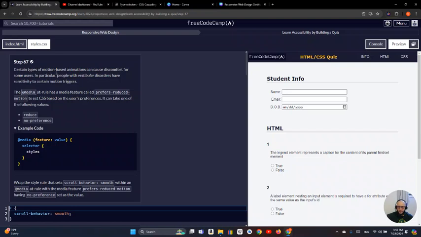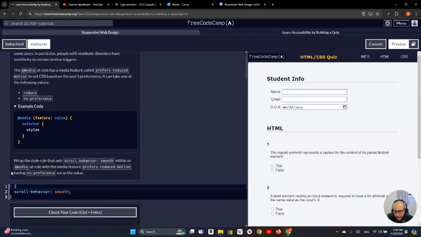Step 67. Certain types of motion-based animations cause discomfort for some users. In particular, people with vestibular disorders have sensitivity to certain motion triggers. The @media rule has a media feature called prefers-reduced-motion to set CSS based on the user's preferences. It can take one of the following values: reduce or no-preference. So prefers-reduced-motion, and the value would be reduce. Wrap the style rule. That sets scroll behavior smooth within an @media rule.